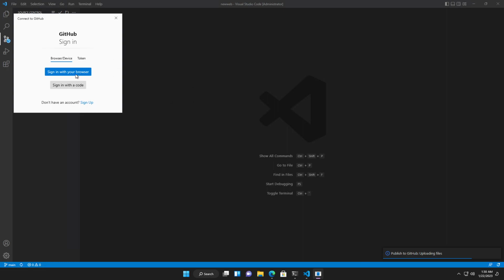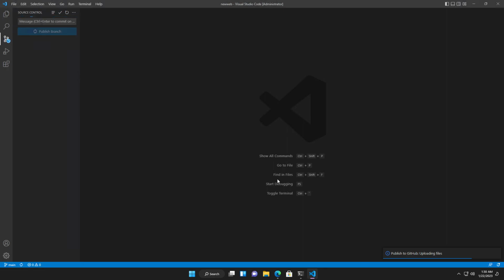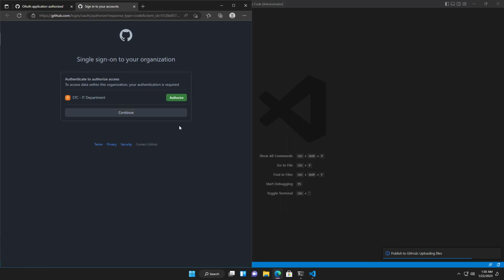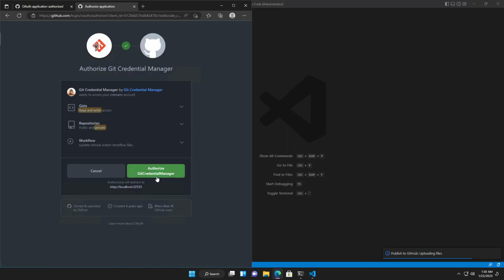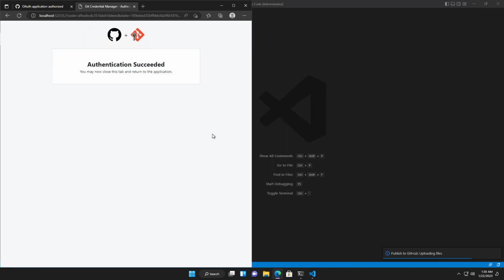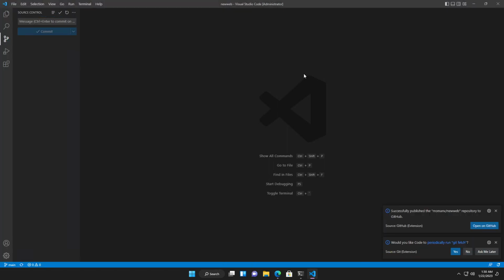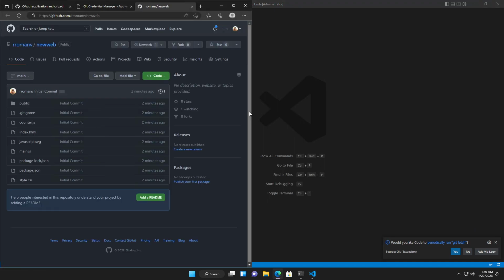Okay, it asks me to log in again. Let's do it signing in with my browser. I just continue. I will authorize Git to authenticate through my GitHub credentials. I will accept it. It says successful, pushed. I can open right here, open GitHub. And this is my new web. It's a new simplified way to have that. And here is pretty much the new application.